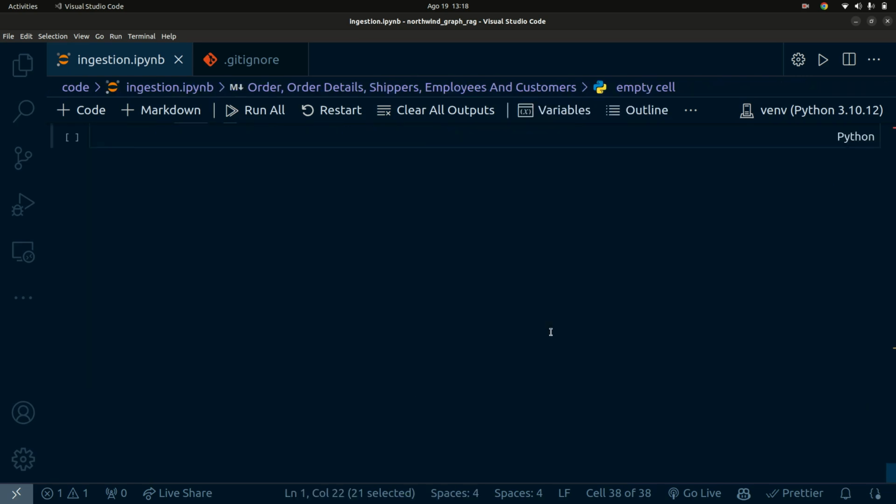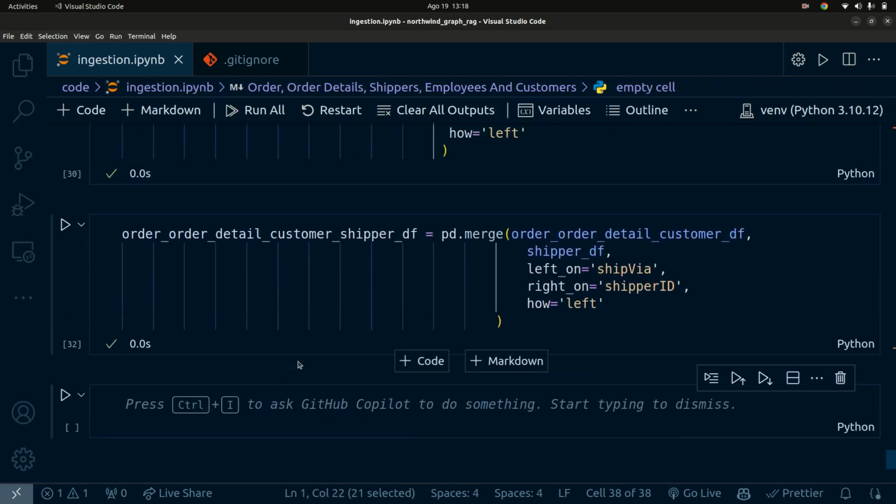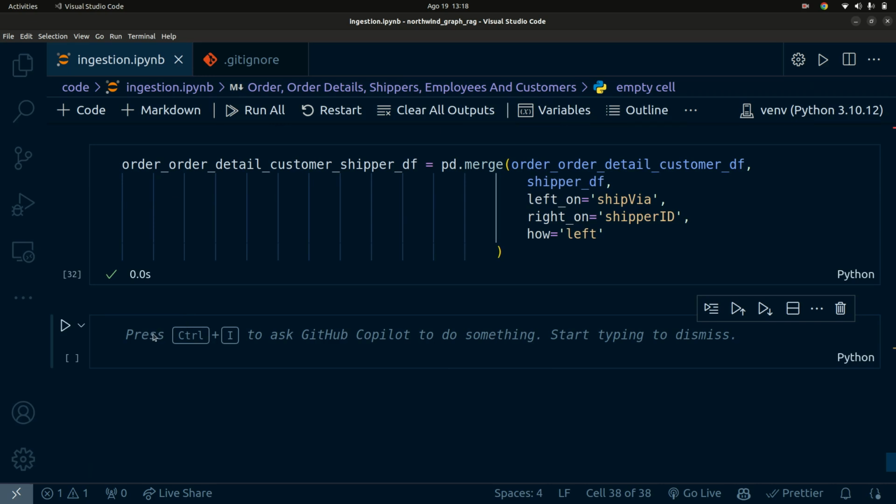So that's basically it. Once we run that cell, I'm going a bit fast because this is just basic Pandas stuff. I don't want to really go into how table merging works. This is not a tutorial on merging tables in Pandas, so I'm just going a bit fast.